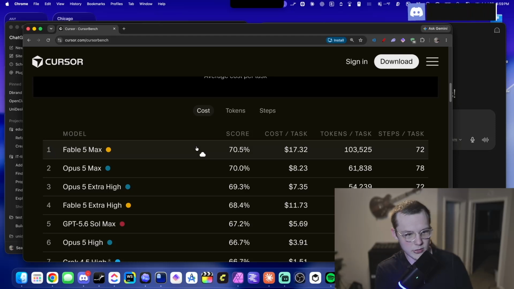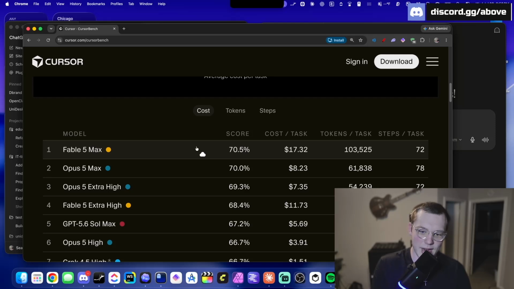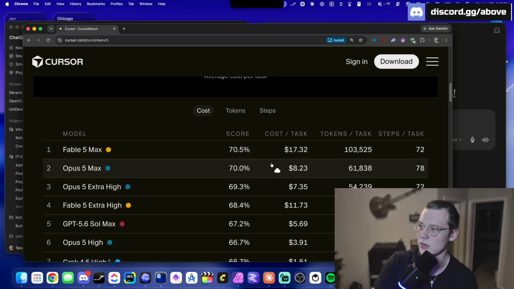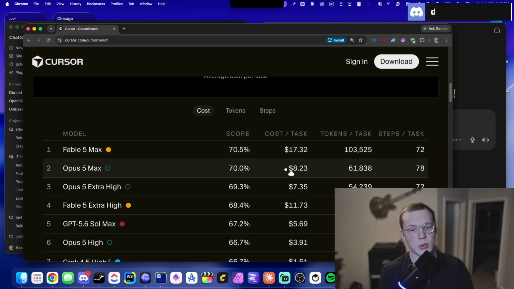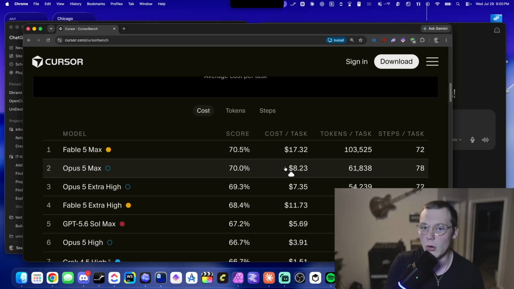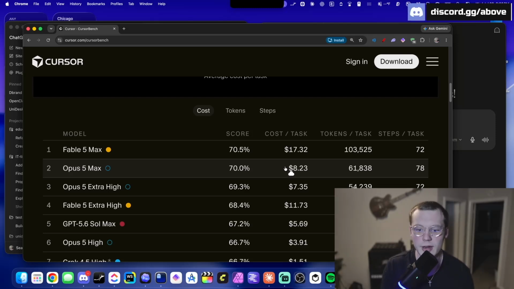So you can see the benchmark right here that Fable 5 Max does win, and you're wondering why I'm using Opus. The reason why is because Opus 5 Max scored a 70.0% on a cursor benchmark, but it only cost $8.23. With almost the same exact score, Fable 5 Max scored a 70.5, but cost almost double the price. So if you're using a Claude Pro or maybe a Claude 5X plan, you'll find your money's worth and the quality of your code best with Opus 5 Max.